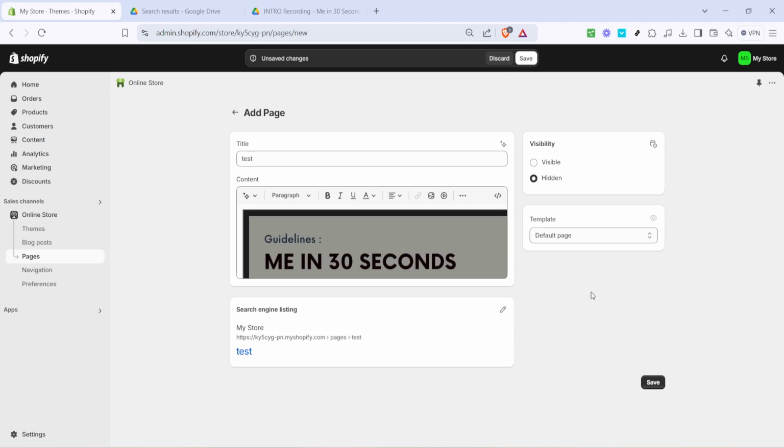This simple process will enable you to enhance your customer experience by providing access to necessary documents directly on your website.